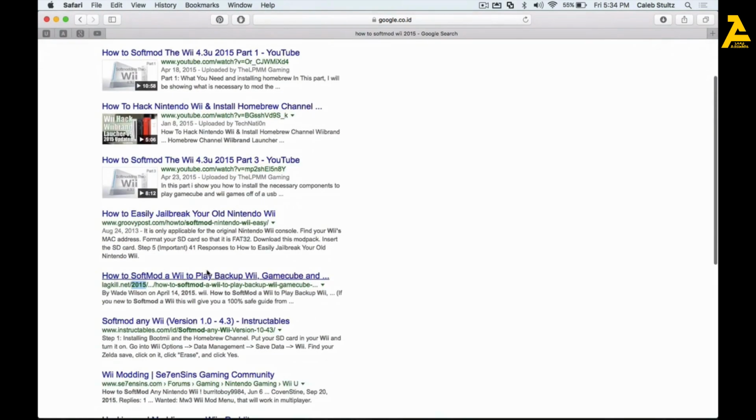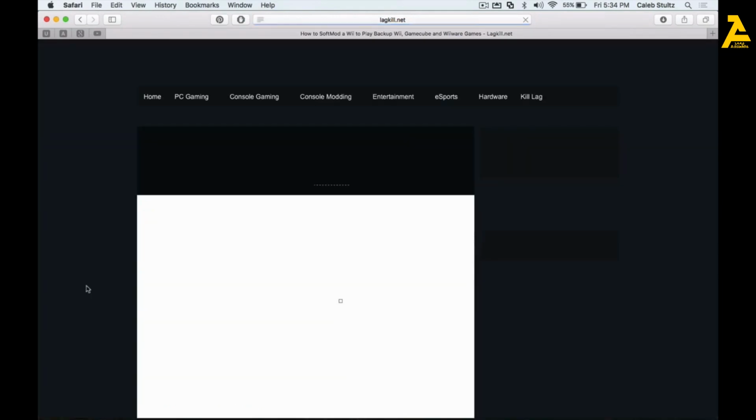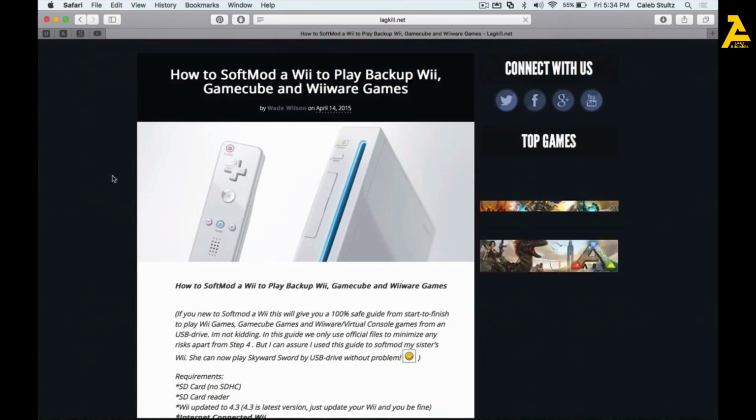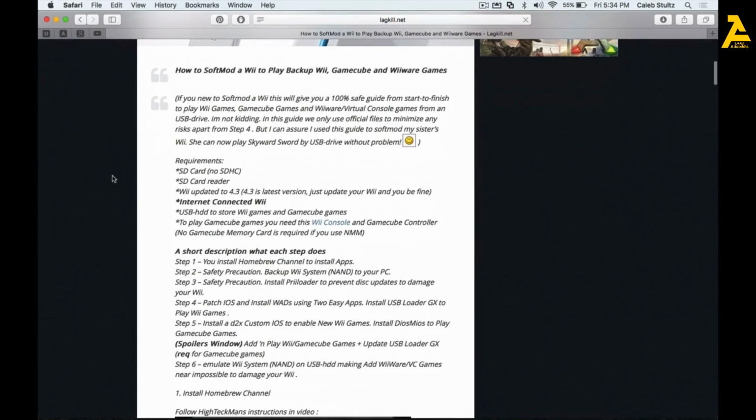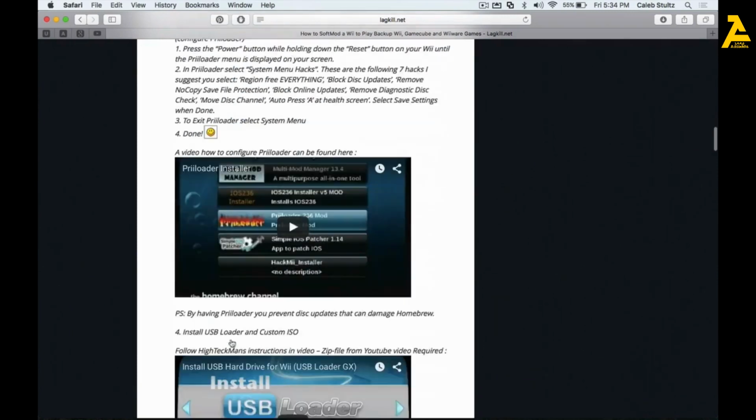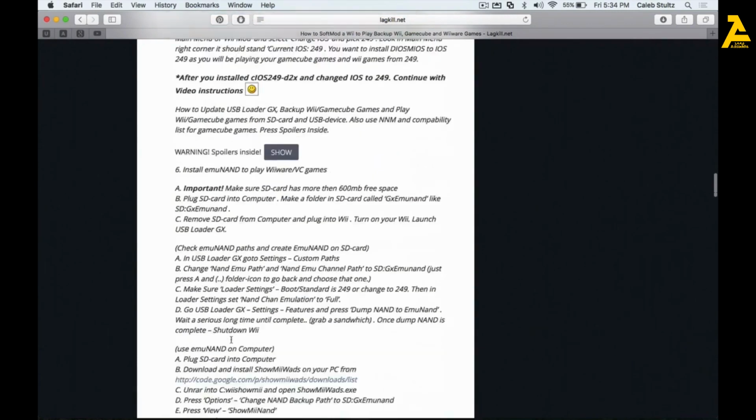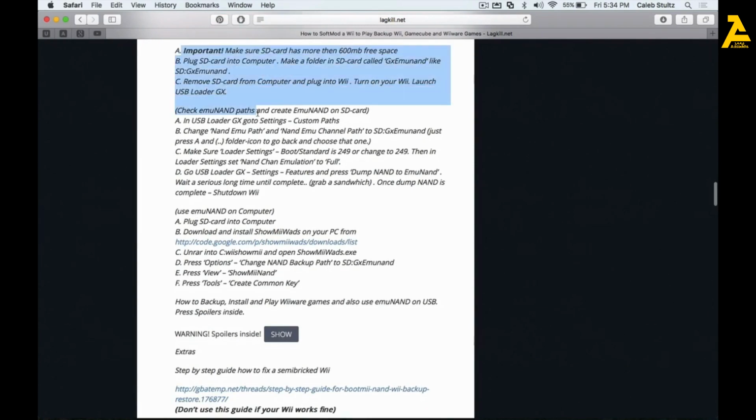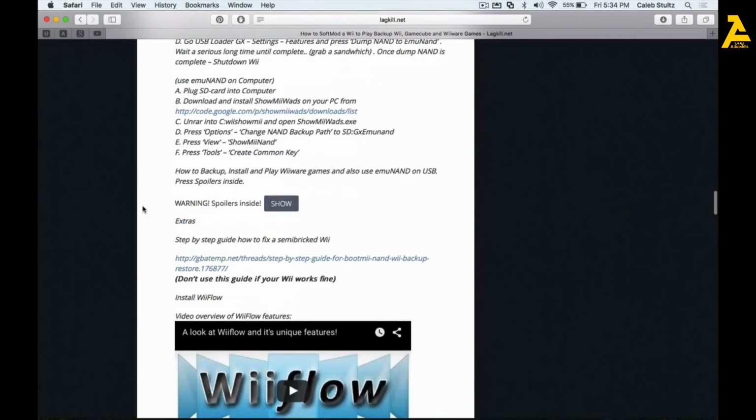So if we go to this site, for instance, let's take a look. Lagkill.net, what a great domain. Here we go. So, how to soft mod a Wii to play backup Wii, GameCube, and WiiWare games. So as you can see, this was posted this year, and it has a step-by-step tutorial on how to do every single thing you would need. And they've even included YouTube videos, which help me a ton, but if they don't help you and you learn better by reading, there's plenty of text here to read.